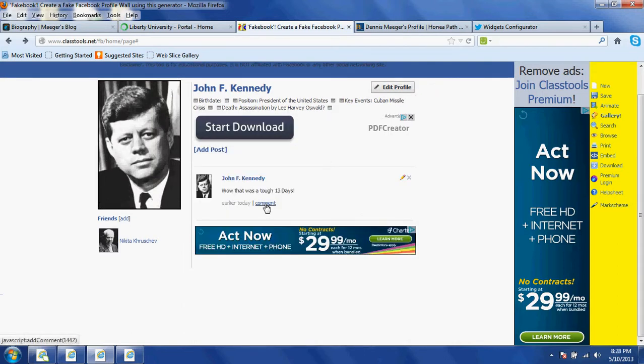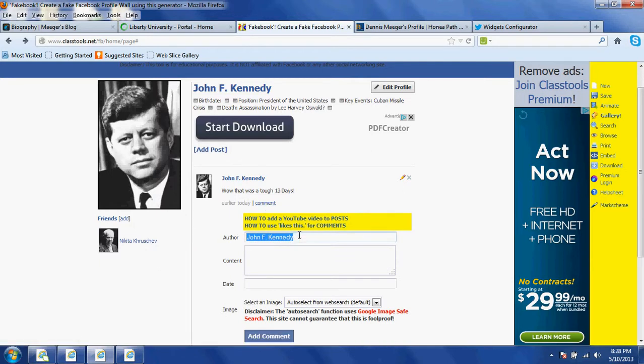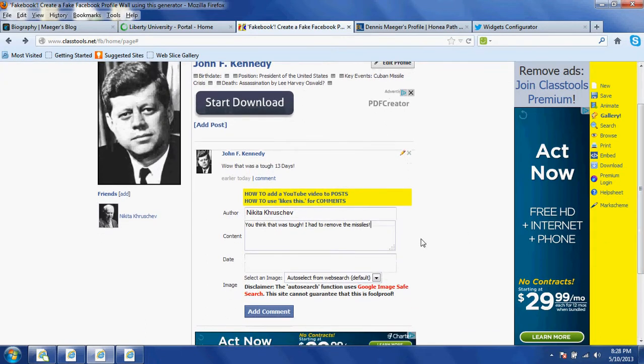And then, just like Facebook, you can comment. And then Nikita Khrushchev would say, "You think that was tough? I had to move the missiles." So kids can really think outside the box and take information they learn and kind of synthesize it.